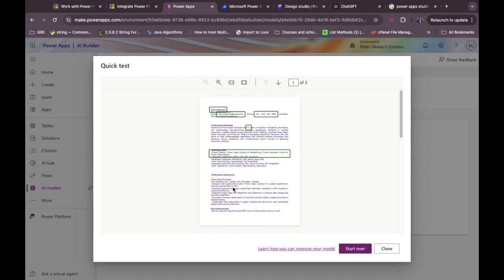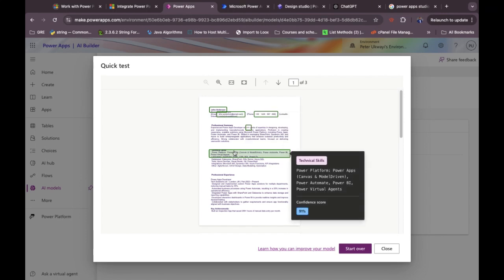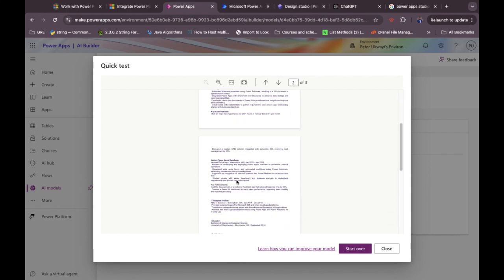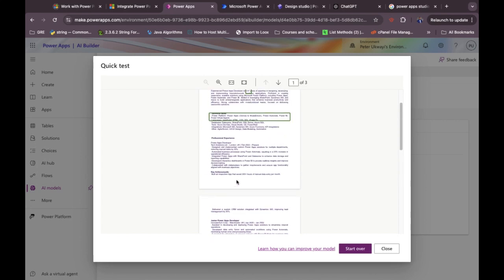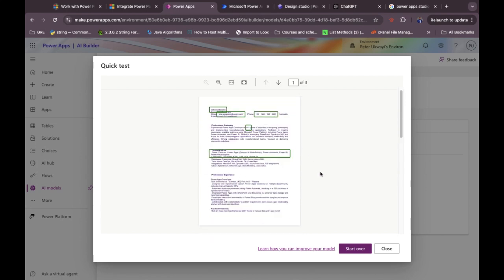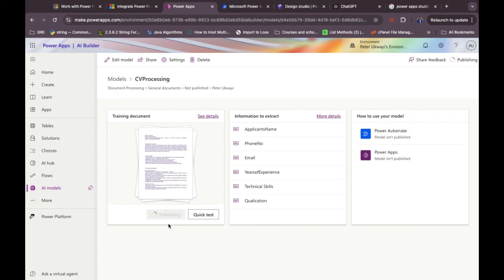So think about when you are in a position where you have hundreds of documents sent to you, this makes it very, very easy for you to go through the document and pick out just the needed information. I'm going to close this now and publish the model. Wait for it to get done publishing before we move over to Power BI.